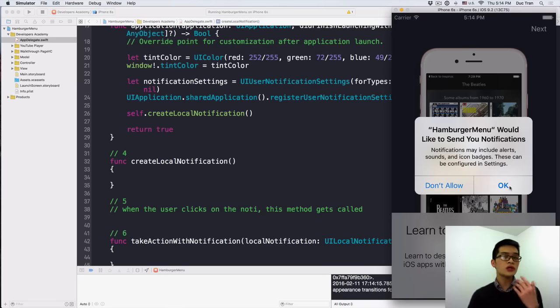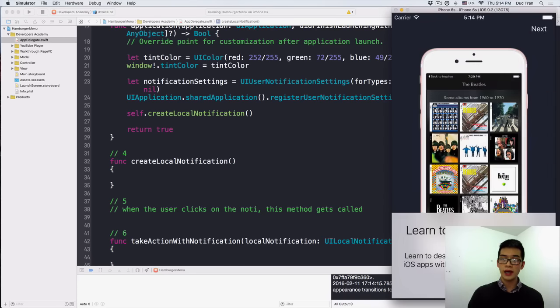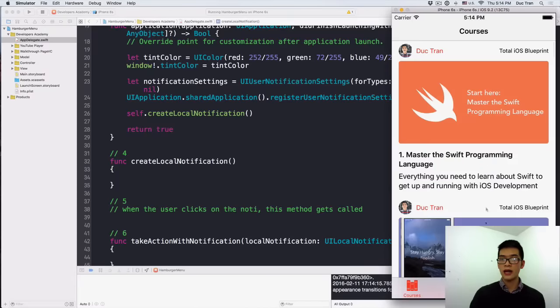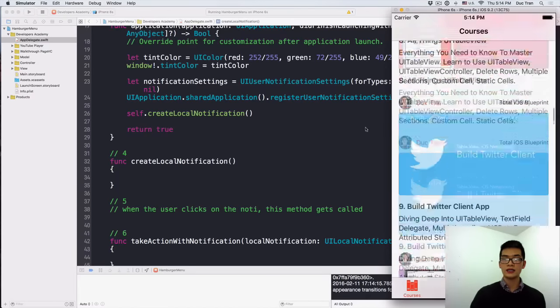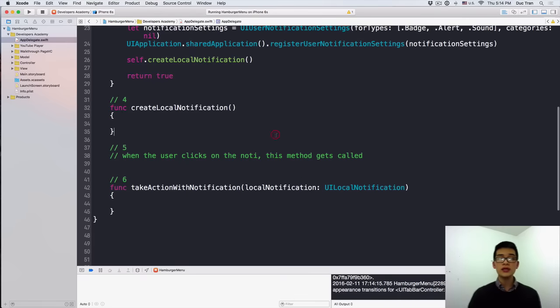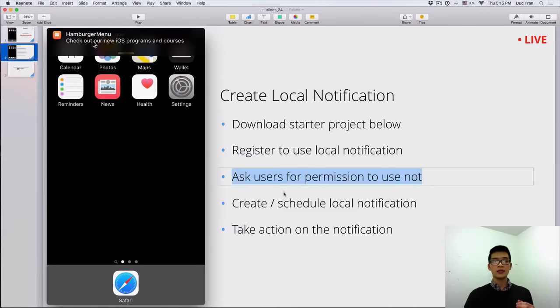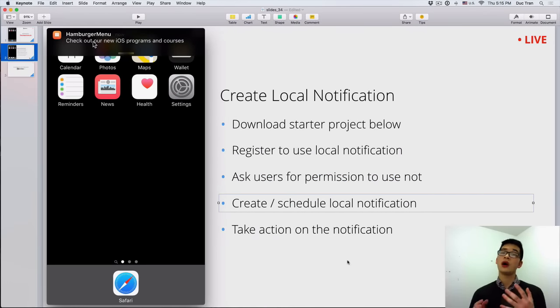Okay, and we assume that the user allows us to use this, so I will just OK over here. Okay, and then I'll go past this guy. Okay, and here's our app. Now, what we want to do in this local notification is that we want to create and schedule a local notification, and I want to show you that.